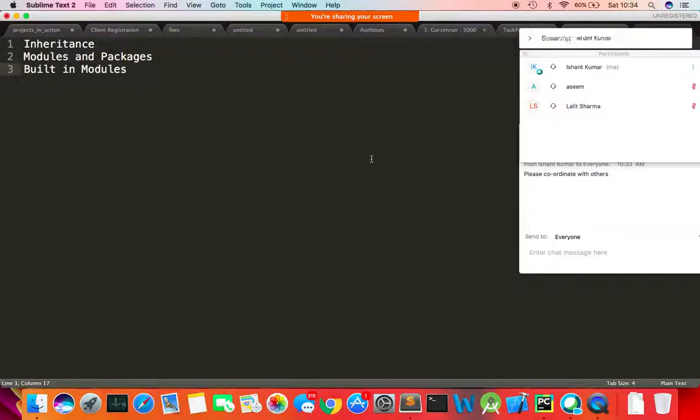What we'll be exploring today is inheritance. So, lastly, we started with object oriented programming structure, and today we'll see one of the prominent features called inheritance, where you can reuse the programs which you have created as in your classes.